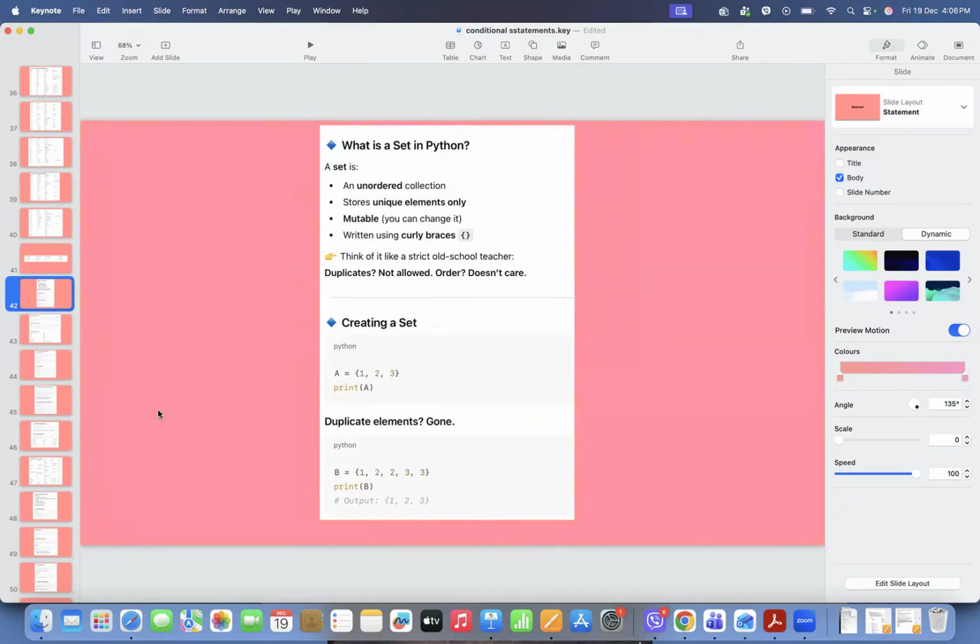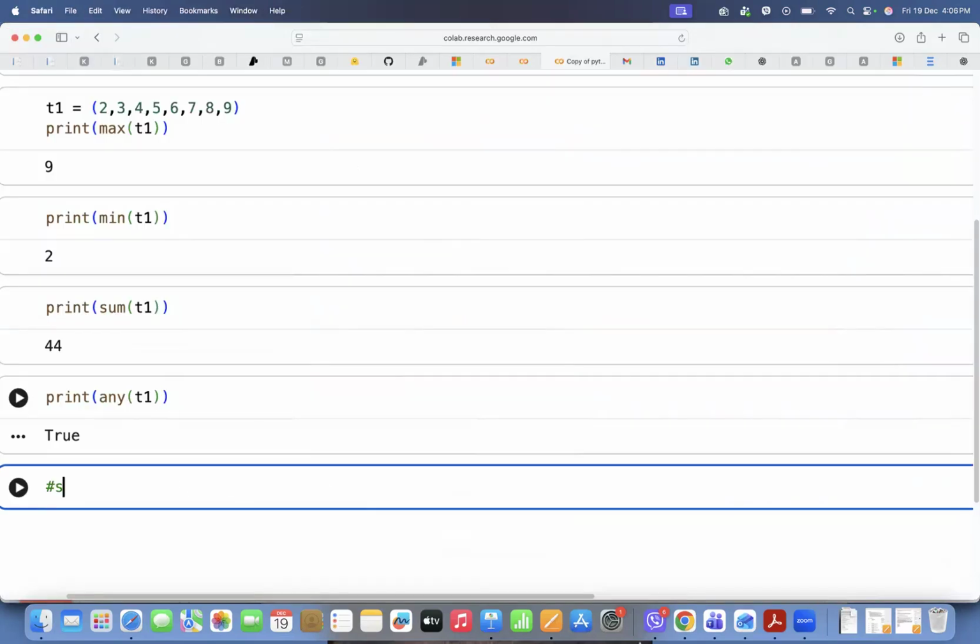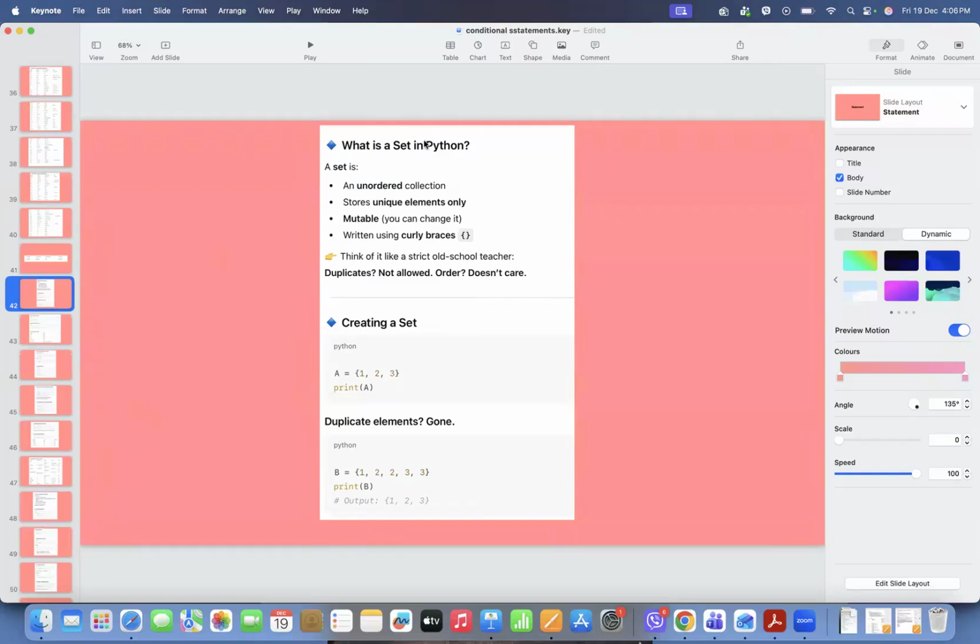So let's go to set. So this is a brief of tuple. Sets are actually an unordered collection and they store unique elements. That's the speciality. Every data structure has its own speciality in Python. So a set stores only unique elements. Even if you store duplicates, it won't allow that. It removes them by default. And it can change the values in the course of a program, which is mutable, and you can write it using curly braces.